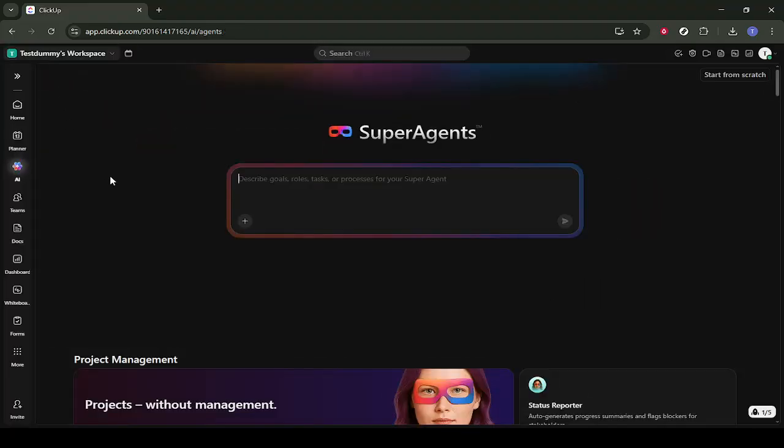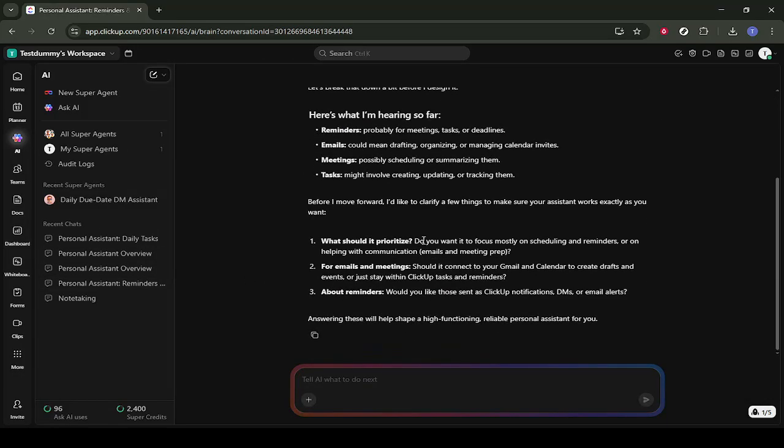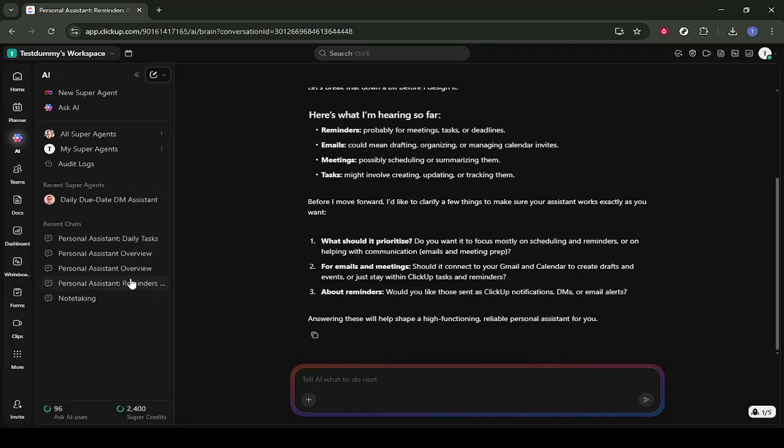From here, choose the option to have the AI remind you in your ClickUp direct messages. This means instead of sending things to your email or another platform, your reminders show up right where you already manage your work. Click on Remind Me in ClickUp DMs, so all your follow-ups and summaries stay in one place.